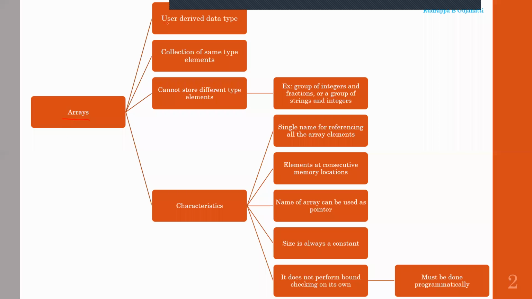An array is nothing but a user-defined data type, which is a collection of data types which are of similar kind. The only problem with arrays is I cannot store elements which are of different type under the array. Only similar kind of data types can be stored in an array.